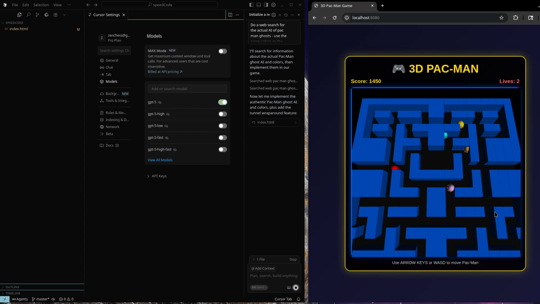Okay, so it should be implementing the authentic Pac-Man AI and the tunnel wraparound feature. Let's see if the tunnel wraparound works. No?